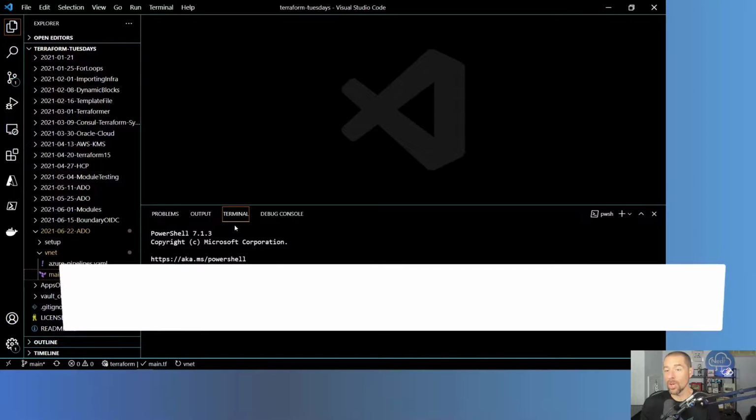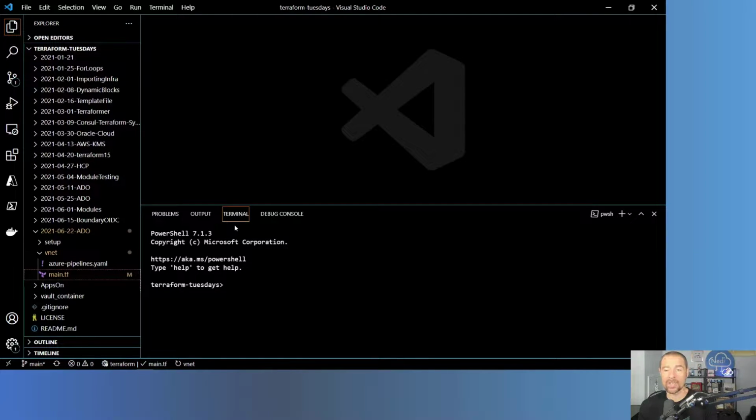And let's get into the code itself. We've got two directories here. We've got a setup directory and a VNet directory. We're not worried about the setup directory. That was used entirely for setting up this entire pipeline automagically and all of the resources that it uses. So we're not going to get into that too much. Let's instead focus on the VNet contents.